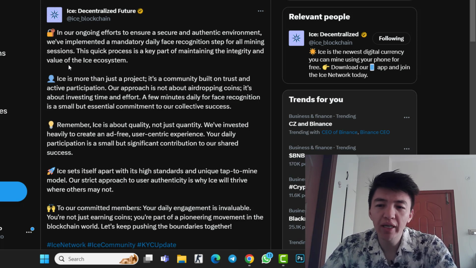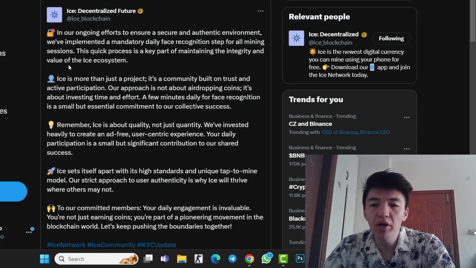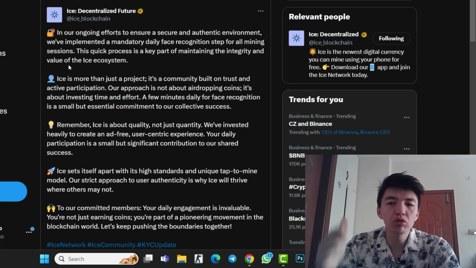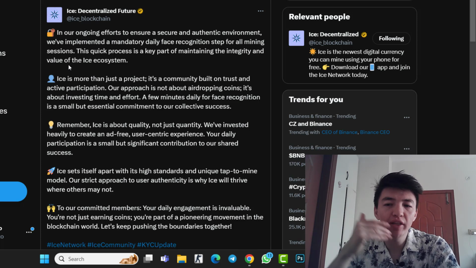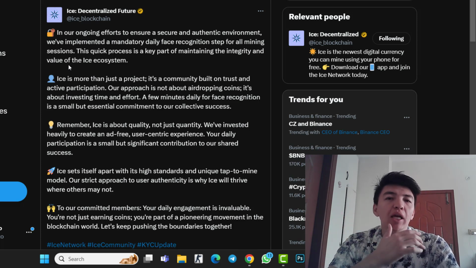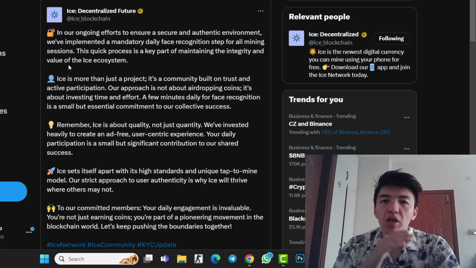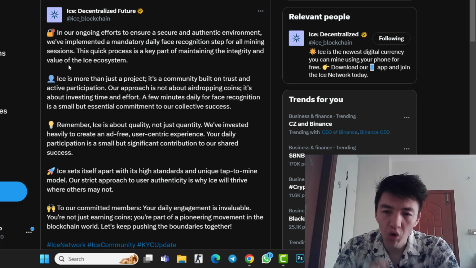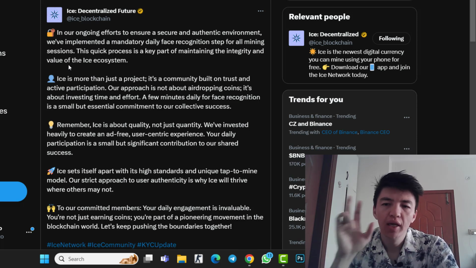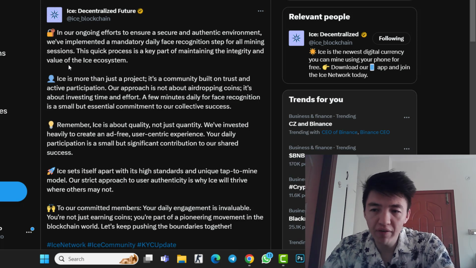This quick process is a key part of maintaining the integrity and value of the ICE network. So that's why I told you, the developers want everyone to verify their face every day, because for the ICE network, the developers don't need quantity. They only need quality. So that's why everyone needs to complete their face verification every day.